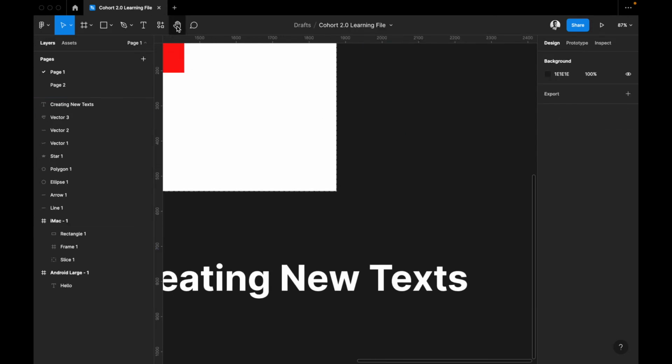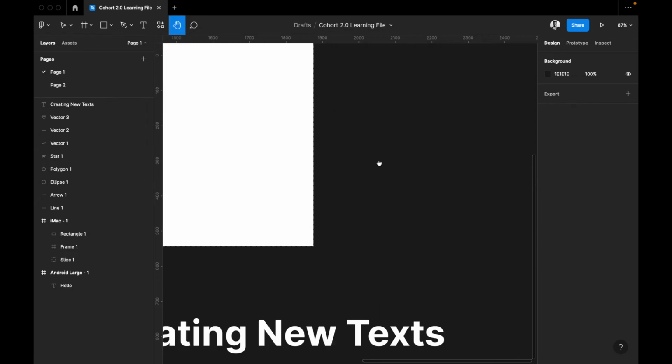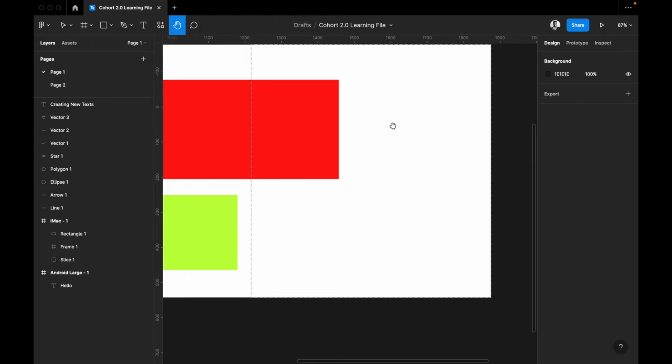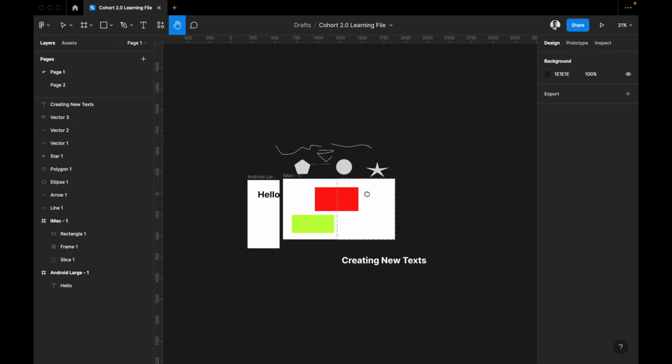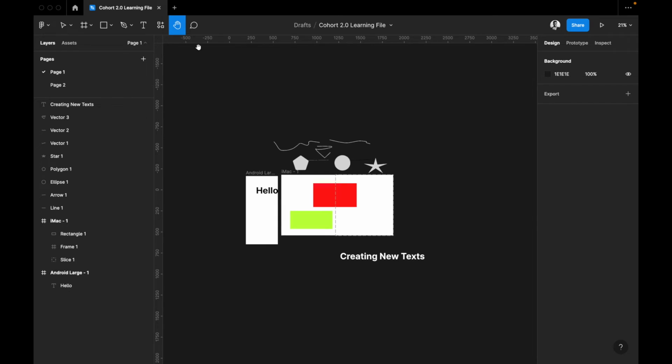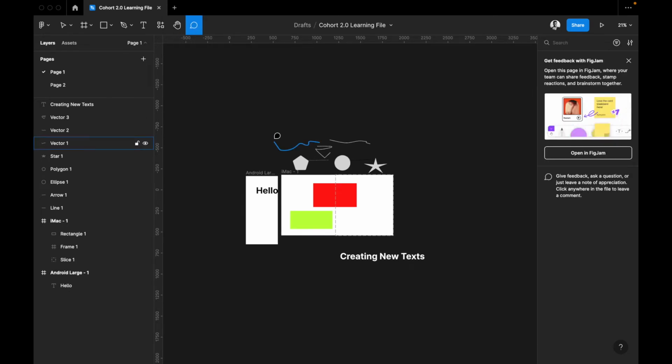Then we have the hand tool, basically for panning your artboard or your working area, just moving around your artboard. And finally, the comment tool, which I use for dropping comments.